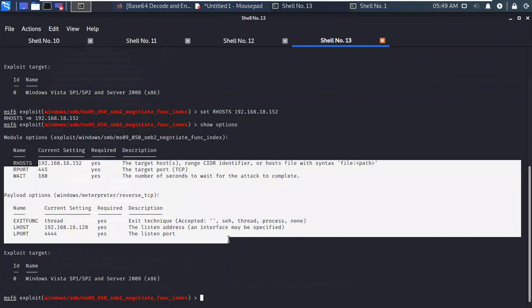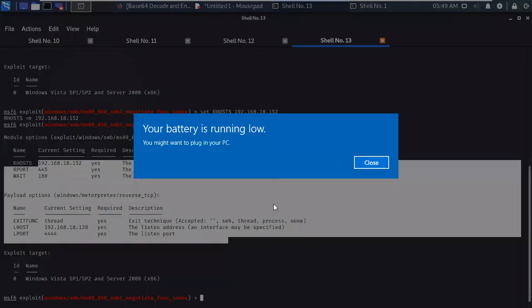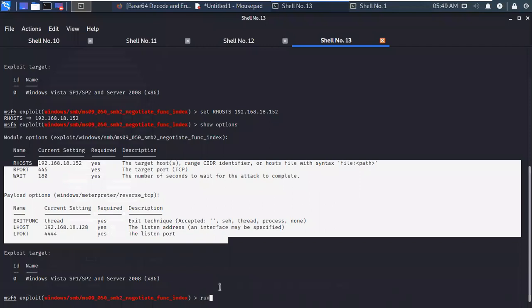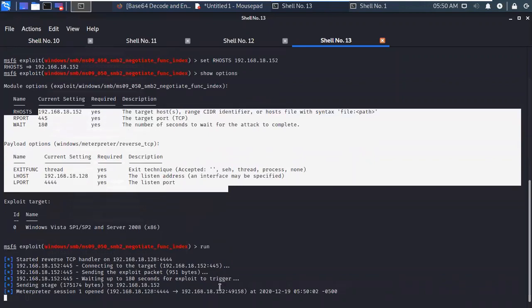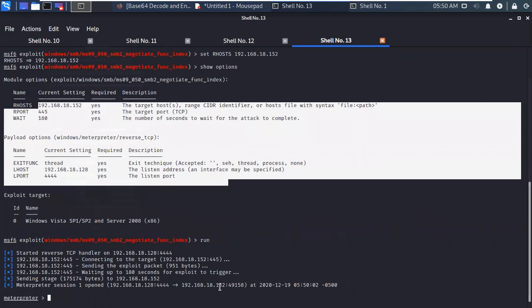We have given all the data which was required by your application. Now we just need to exploit it. How do we exploit it? We write run, hit enter. If this exploit works for you, it is going to create a reverse connection for you. If this exploit does not work, it is not going to create a reverse connection. And we can see that it has created the reverse connection for us. So it has opened the Meterpreter session for us. See that?